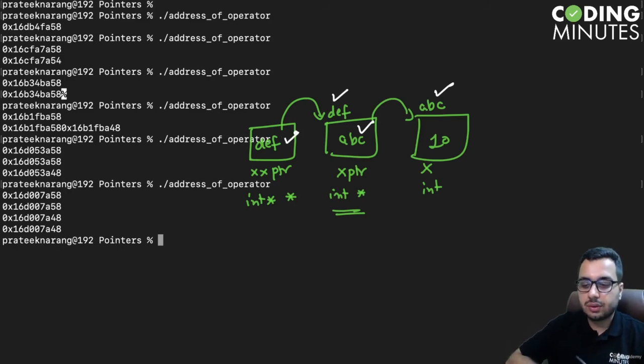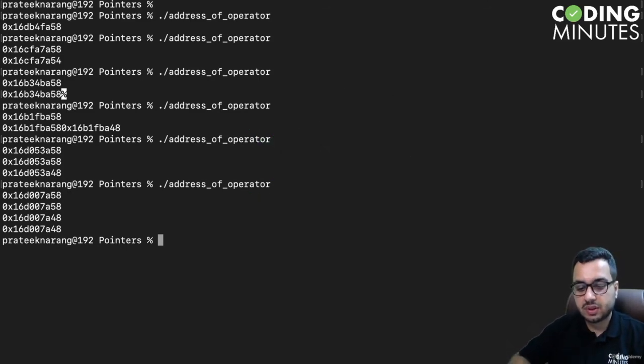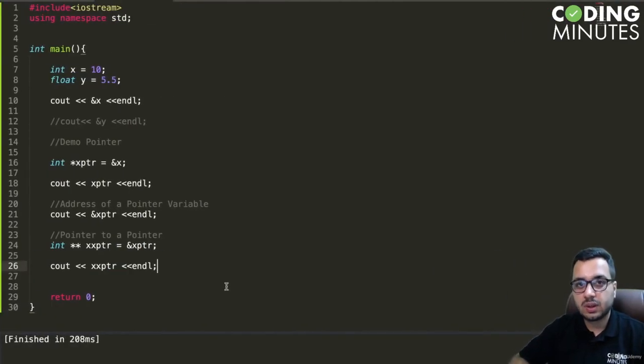Okay, so I hope these concepts of pointers are now clear to you. We have seen how to create a pointer variable, and we have also seen how to create a pointer to a pointer. So that's all for this lecture.